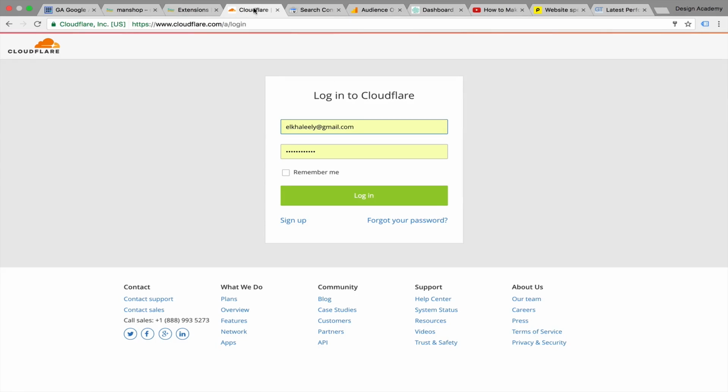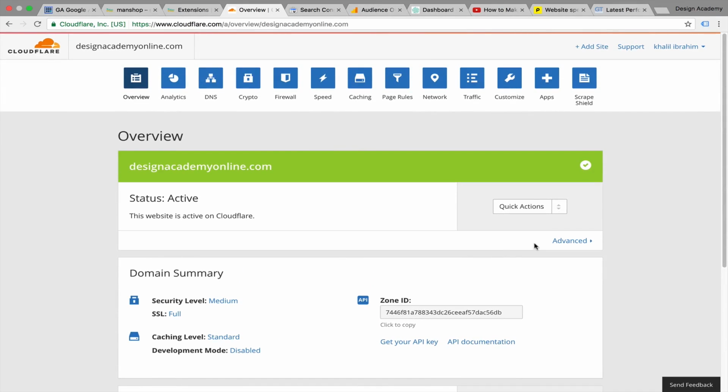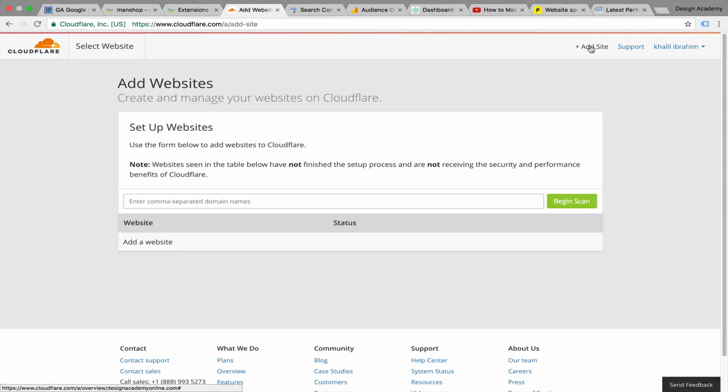You're gonna type cloudflare.com and make an account simply by entering your email and putting your password twice. If you have one, you're gonna log in. And if you have previous websites on Cloudflare, you're gonna see them, as you can see on our screen: Design Academy Online on Cloudflare, and the status is active.